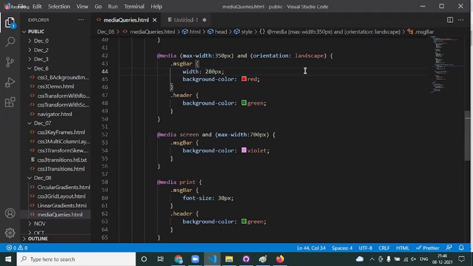So any questions up to this, guys? Anyone? Sir, can we give a range? What do you mean by range here? From a minimum of 350 to a maximum of 400 pixel. Okay. Yeah, we can give it right now.